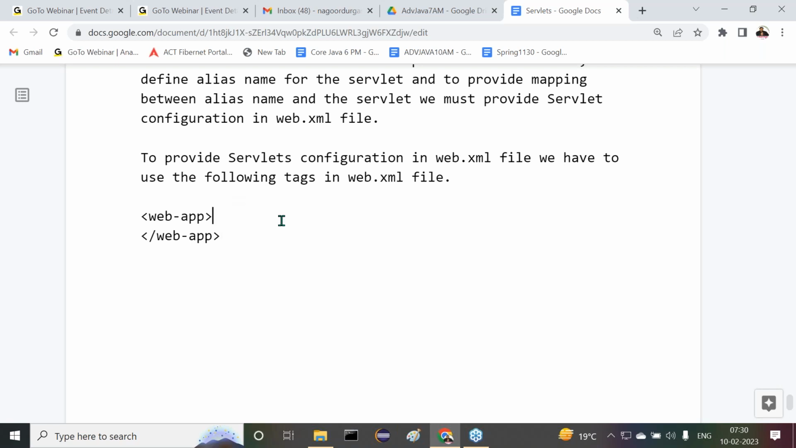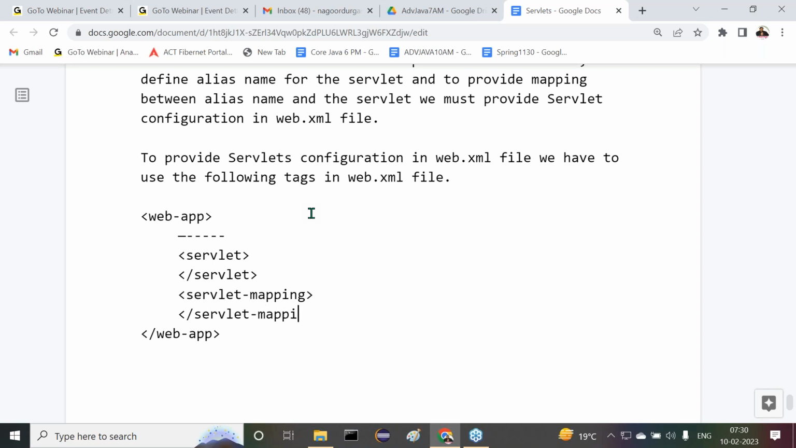All right. Now, inside the web-app tag, so many tags are available. Out of all these tags, for the sake of this servlet configuration, we have a separate tag, servlet tag, slash servlet tag, and another tag is also available, that is the servlet-mapping tag, slash servlet-mapping tag.